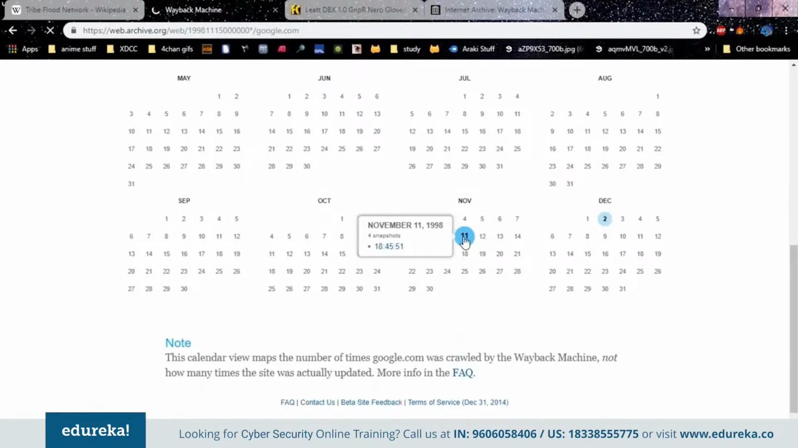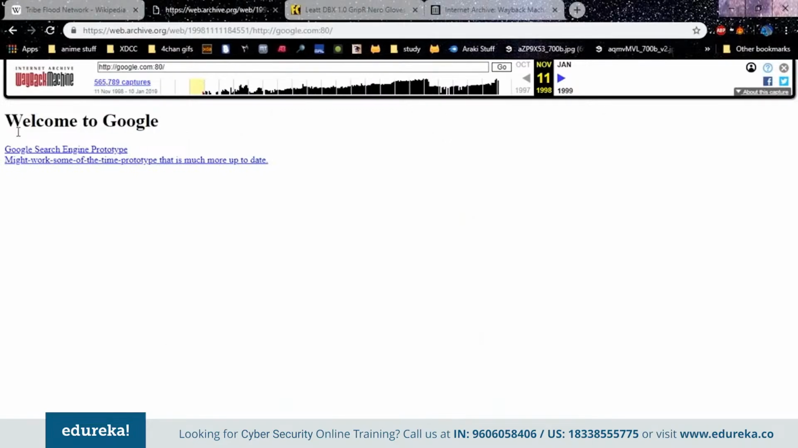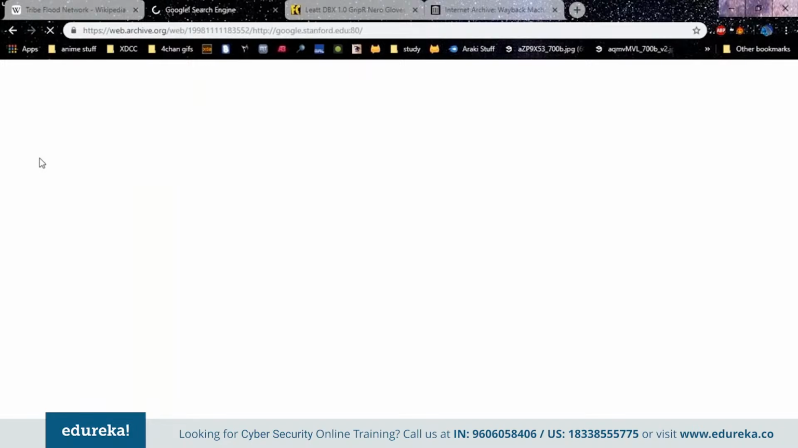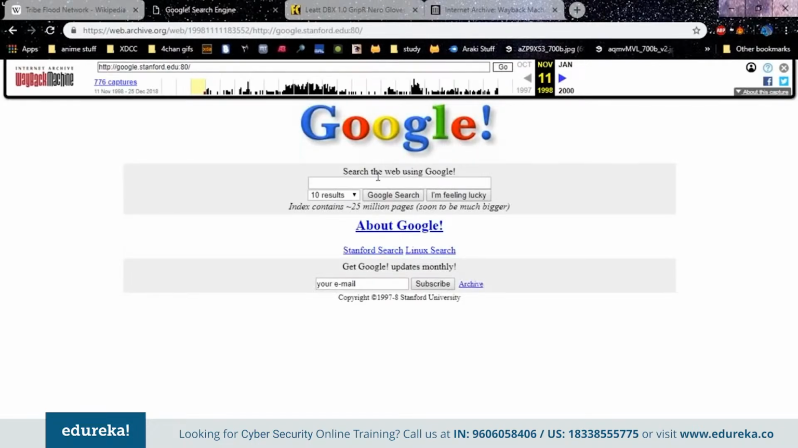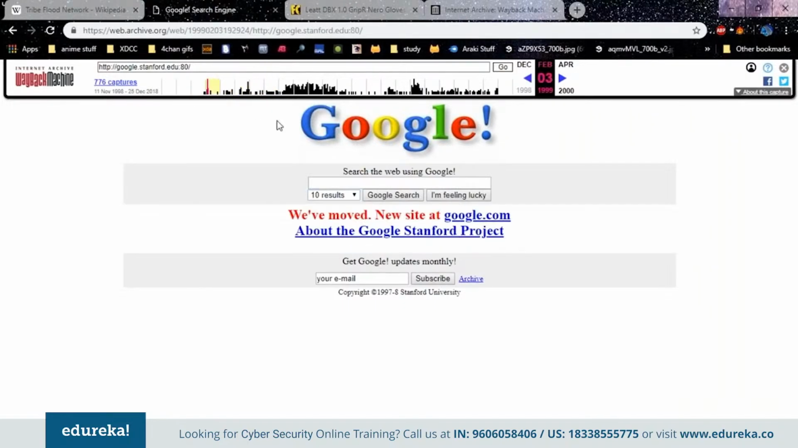So this is what Google looked like. There was actually nothing to it. It just said, "Welcome to Google, Google search engine prototypes," and it has some links. It had a Stanford search, it had a Linux search, and you could do all sorts of stuff. Now, what I'm trying to tell y'all is you can see the evolution of a website through time through the Wayback Machine, and this gives you a rather informative look into how a website has actually evolved.